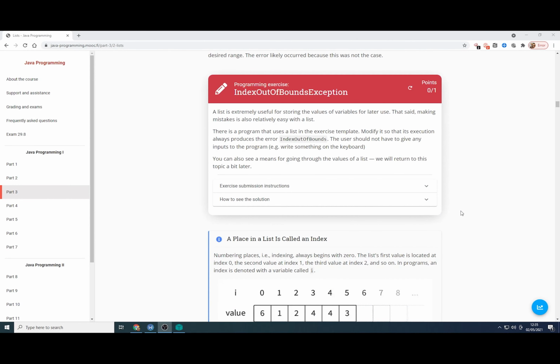So, here's our next challenge, index out of bounds exception. A list is extremely useful for storing the values of variables for use later. That said, making mistakes is also relatively easy with a list. There is a program that uses a list in this exercise template. Modify it so its execution always produces the error index out of bounds. The user should not have to give any inputs to the program. You can also see a means for going through the values of a list. We will return to this a bit later.